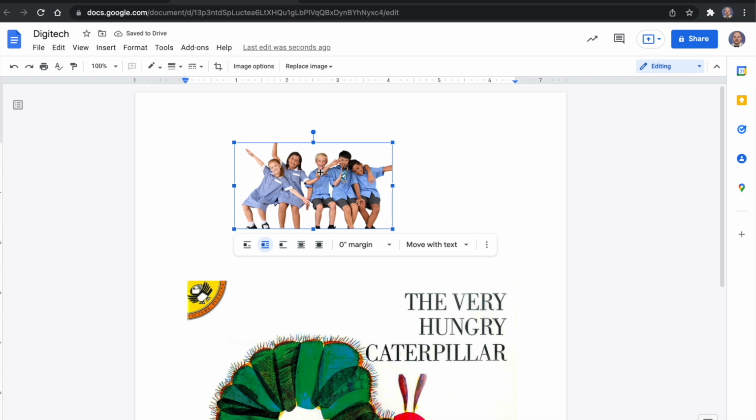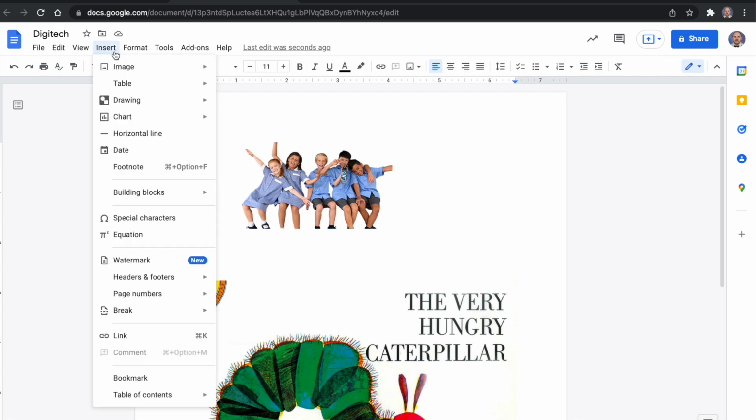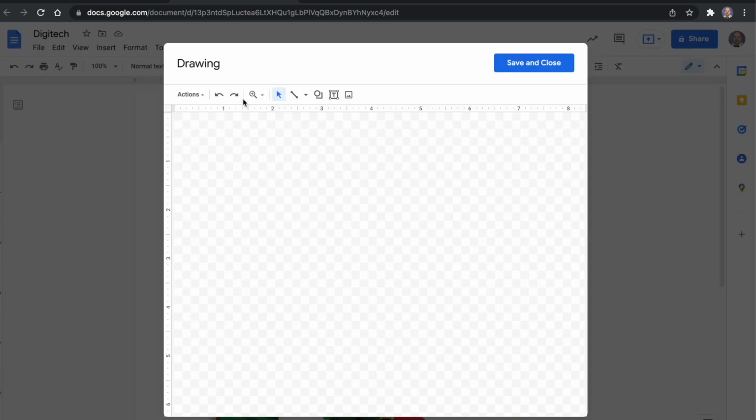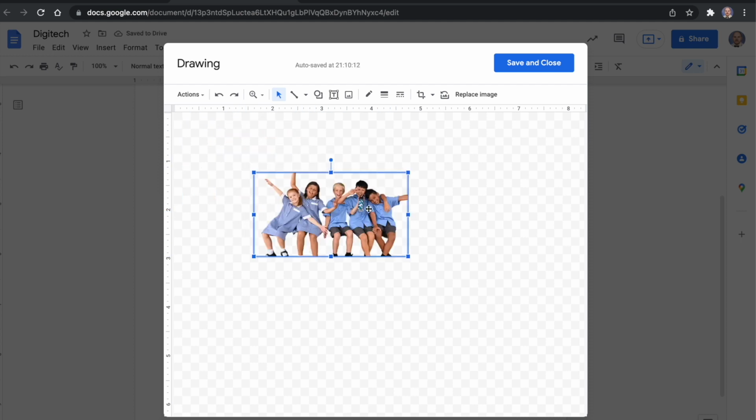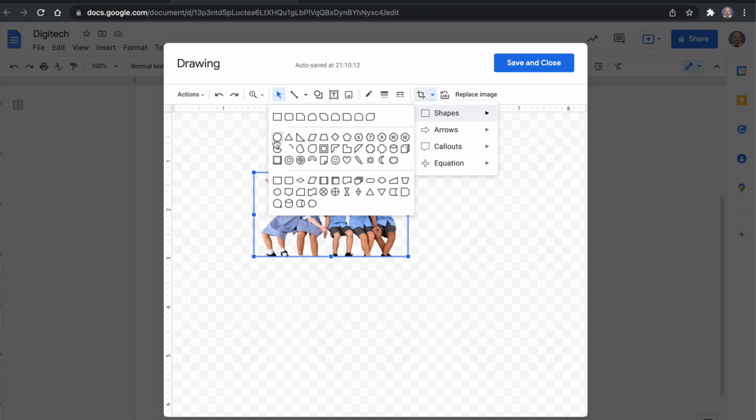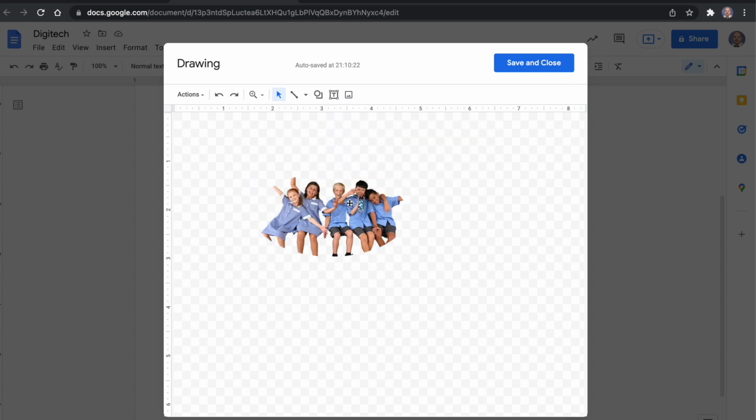A little similar. If we go to insert and then go to drawing, new drawing, we're going to paste our image in here. And then we're going to select, you'll notice that the mask image option is in the drawing section. So we can do it in here. So same thing, we go shape, I'm going to create a circle. For them to fit in, it's create an oval. So I'm going to make that into the shape of a circle.